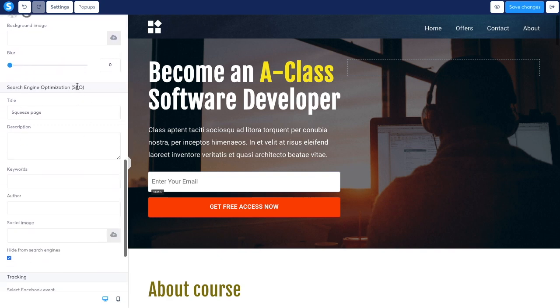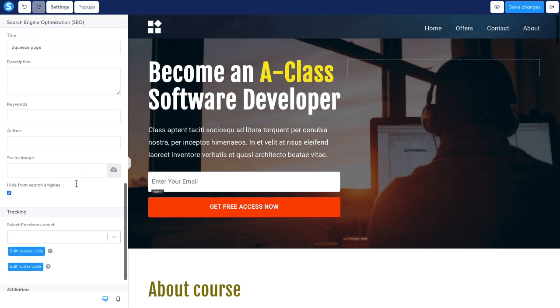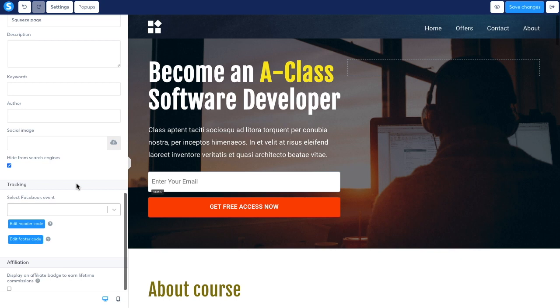Next, we have the SEO part of your page. SEO stands for Search Engine Optimization. Here, you can add the title of your page, you can add a description, keywords, and the goal behind this is to try for your page to rank higher and make it more visible for search engines. You can also add the author to your page. You can choose to add a social image, and this image will appear anytime someone shares your page on social media.